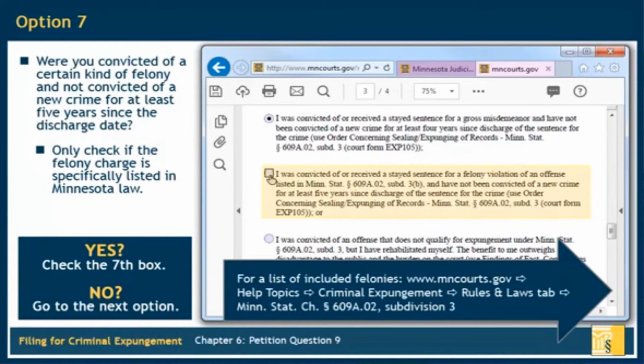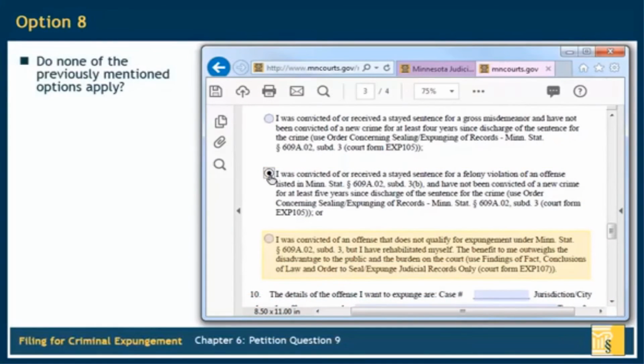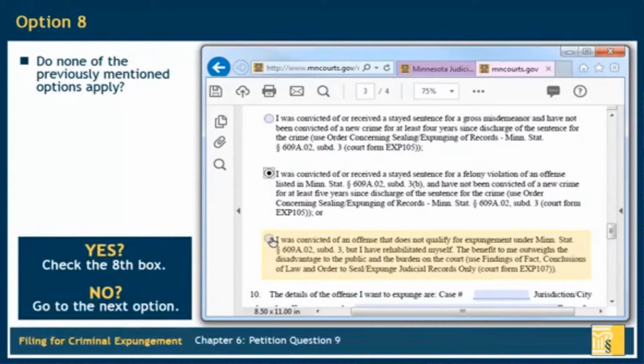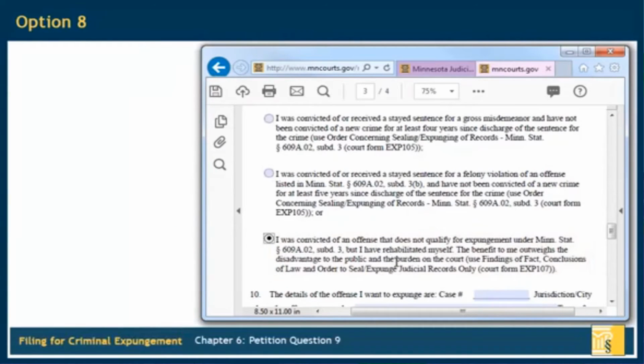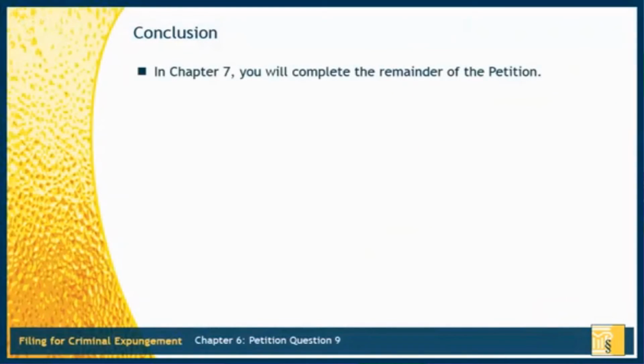Go to www.mncourts.gov, click on Help Topics, then on Criminal Expungement, and go to the tab labeled Rules and Laws. That tab includes a link to Minnesota Statutes Section 609A. Statute 609A.02 Subdivision 3 lists all of the included felonies. If your case does not fall under any of the other categories, check the eighth box. In the next chapter, we will complete the rest of the petition.